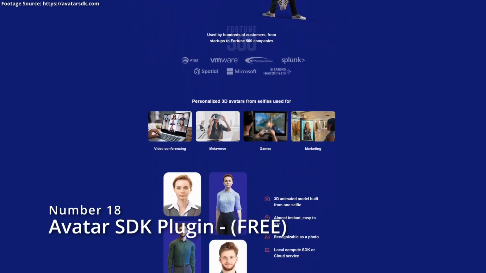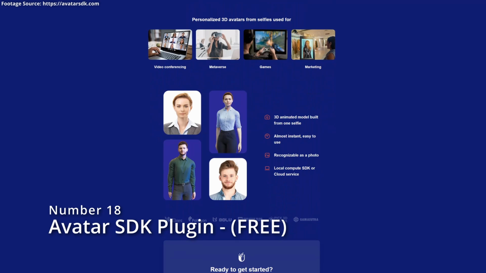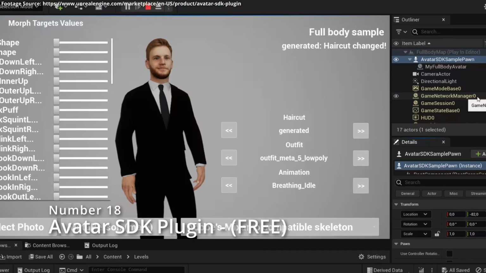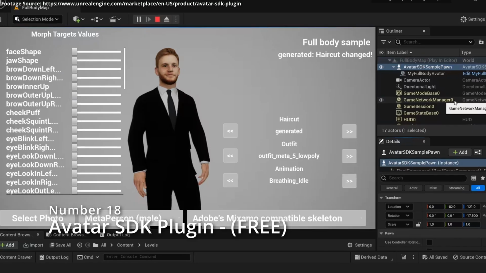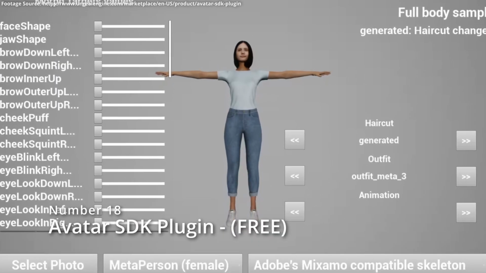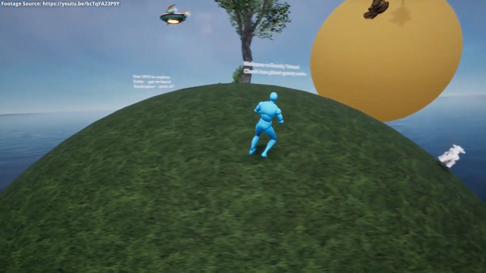Let your players easily create an avatar with Number 18. Avatar SDK plugin. Unlock the potential of personalized avatars directly within your Unreal Engine project. Say goodbye to generic character models and embrace a new era of customized avatars, all generated from real-life selfies, seamlessly integrated into your applications.